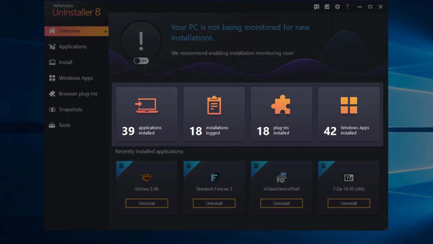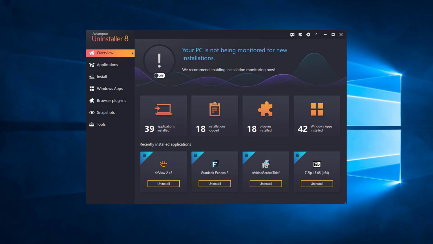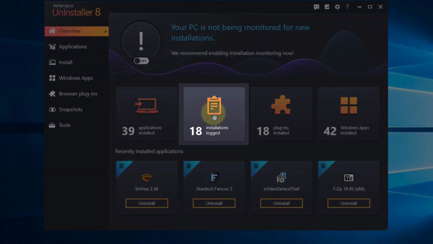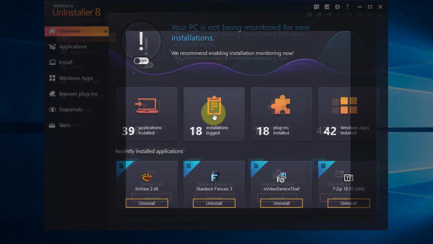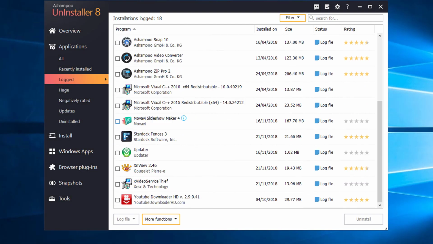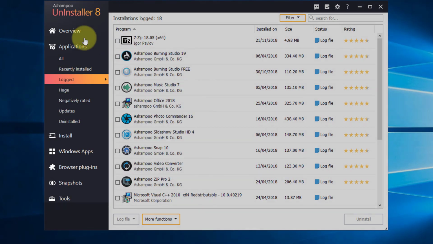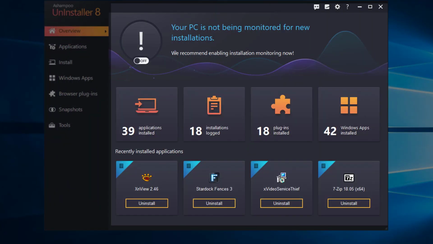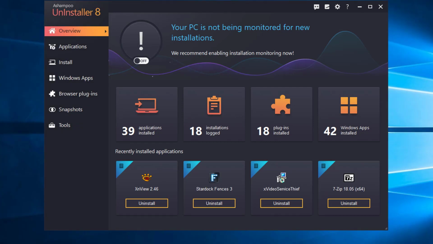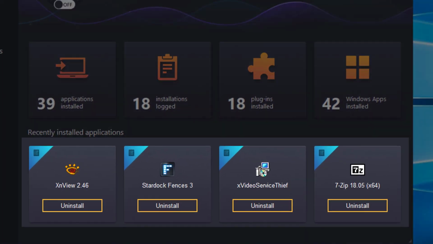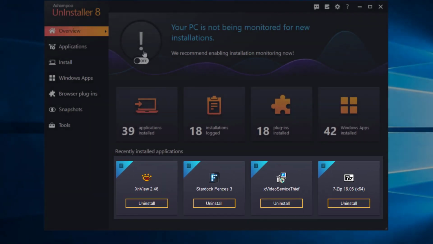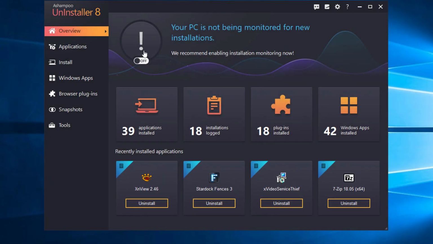Once launched, UnInstaller presents you with a detailed summary of installed applications, apps, and browser plugins. Information on locked installations, which I will talk about in more detail later, is also available. By the way, the tiles shown on the overview page are clickable and provide navigation shortcuts to the underlying program section. For example, clicking the Installed Applications tile is equal to clicking Applications on the left. The bottom tiles display the most recently installed applications along with the ability to trigger their uninstall procedure.